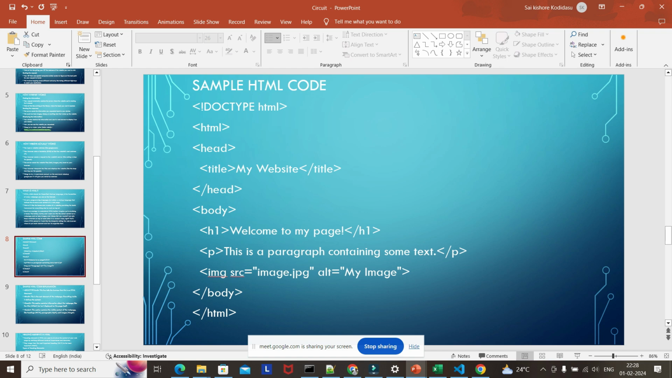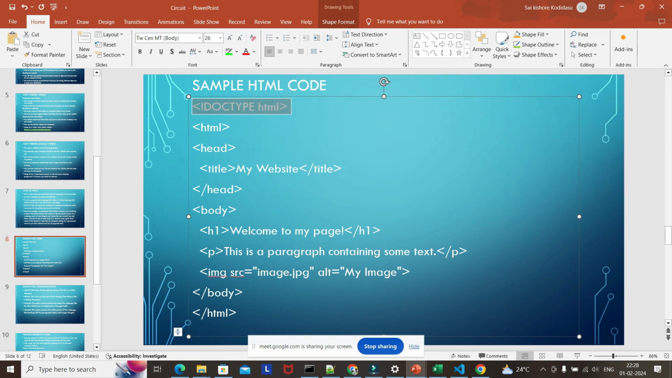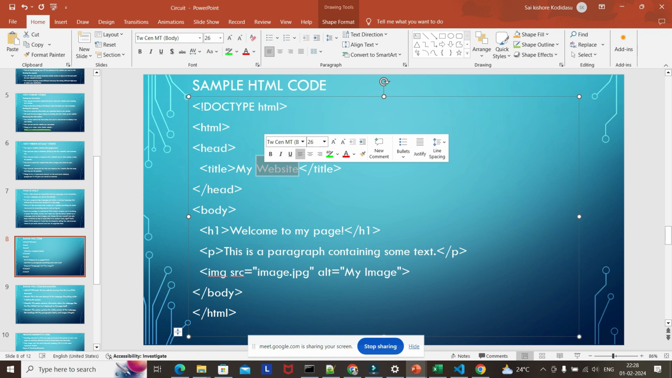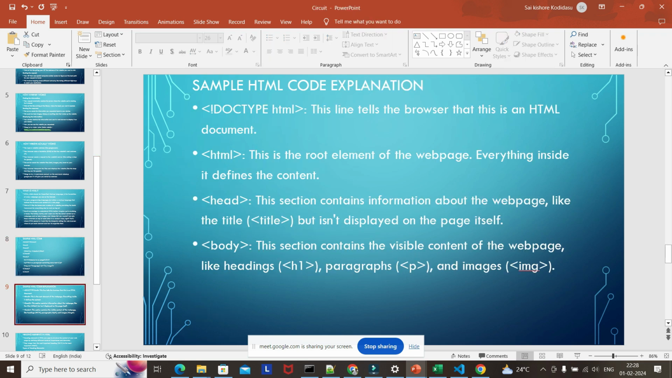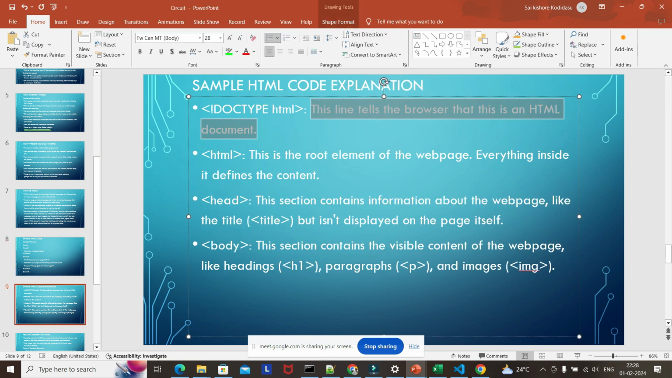So now this is the sample I say. Sample HTML code. Generally it will start with doctype HTML, HTML, head, and the title. As I said, Google something, we can call it my website. So you can say this one. This is like the explanation.